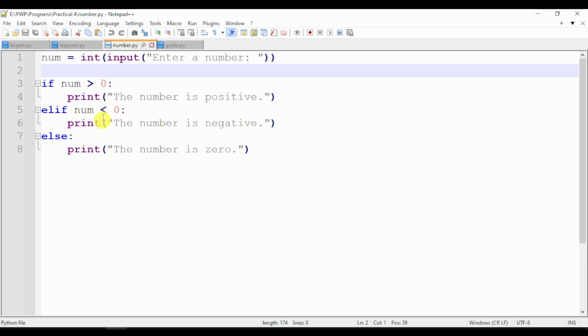And finally, if it is not greater than 0 and it is not less than 0, that means it is equal to 0. So finally I am using the else statement, and in that I am printing "the number is 0". So if the number is greater than 0, positive will be printed. If it is less than 0, negative will be printed, and otherwise it will be printed as 0. So this is how the code is complete here.